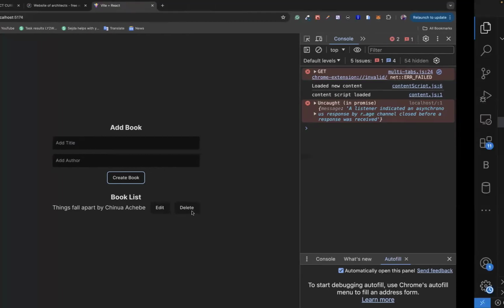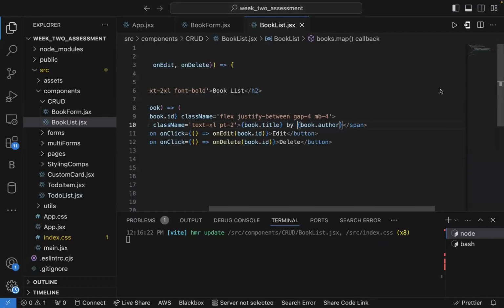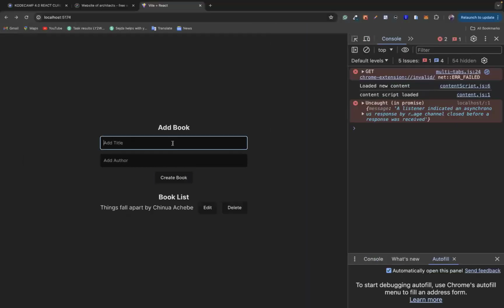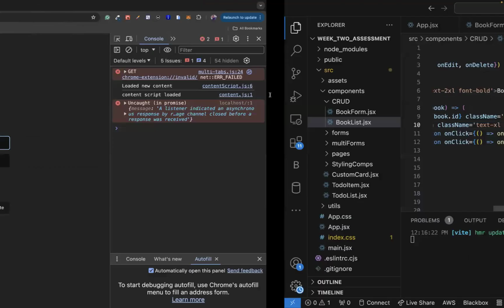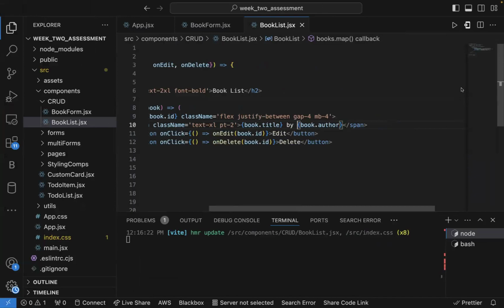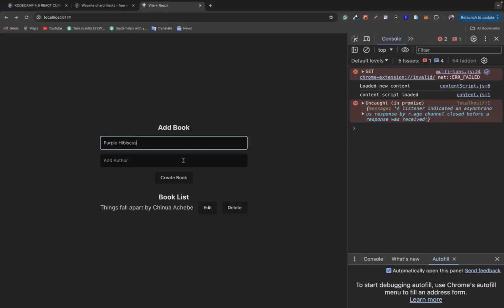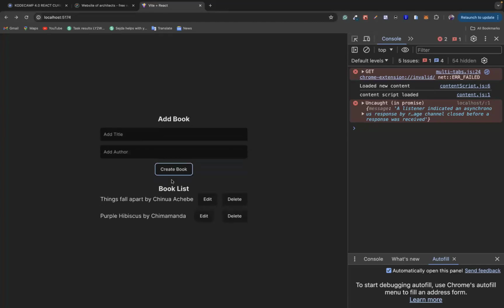Oh yeah, which other book did you suggest? Purple Hibiscus by Chimamanda. Okay. Let's play around with our code and enjoy it. Great. So you see that we have 2 books now, right?